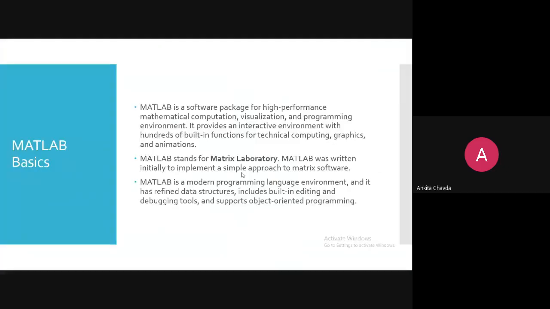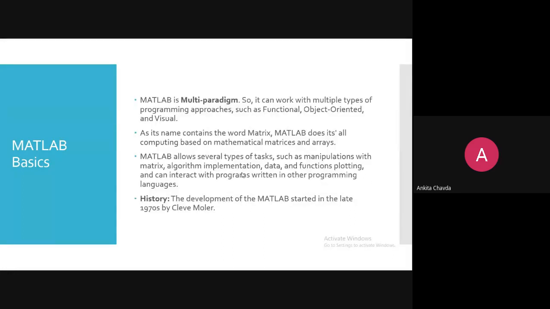MATLAB is a modern programming language environment, and it has refined data structures, includes built-in editing and debugging tools, and supports object-oriented programming. So you can even create class definitions and all here. But we are not doing that in this image processing at least, but it is supporting.